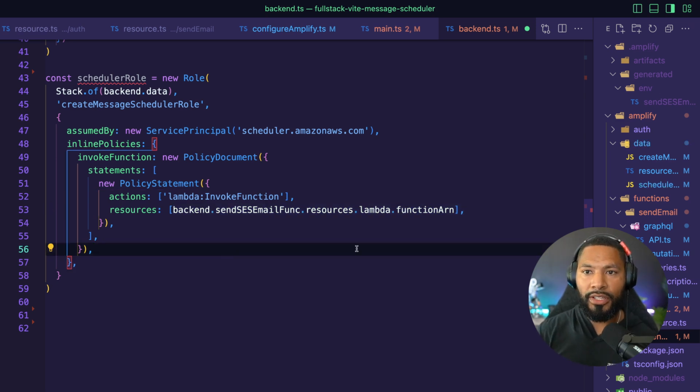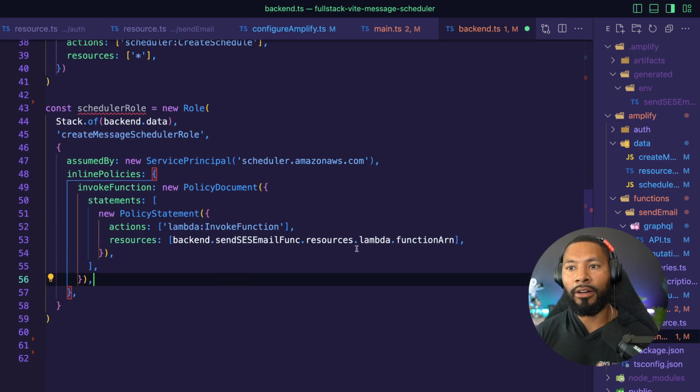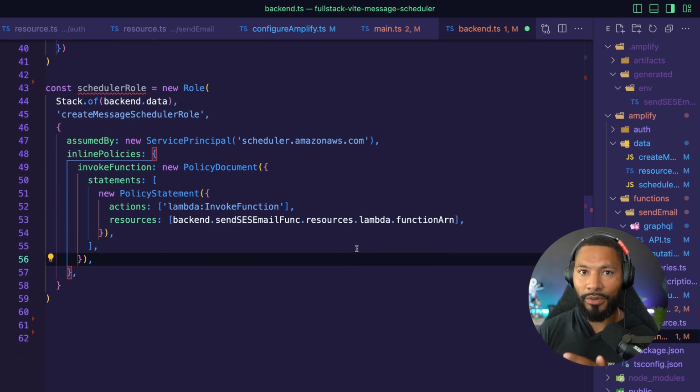So keep in mind that EventBridge Scheduler has the ability to invoke our Lambda function. What is cool is that when it does so, it can give an arbitrary role to that Lambda function. That way you can have dynamic permissions. But what that means for us is that our EventBridge data source that we created up here is going to call our scheduler, and the scheduler is going to call our Lambda, meaning it has to pass additional permissions to our Lambda function.